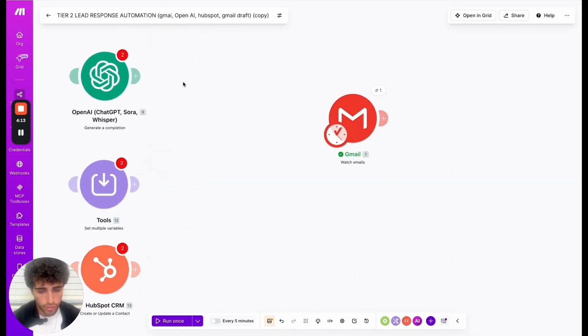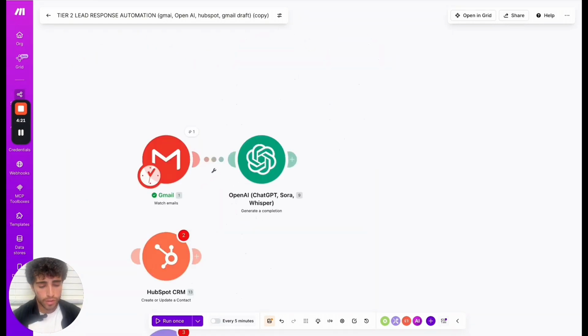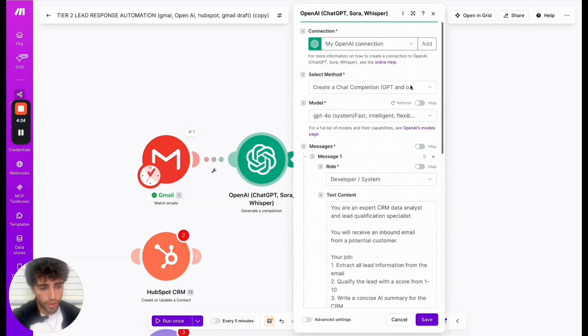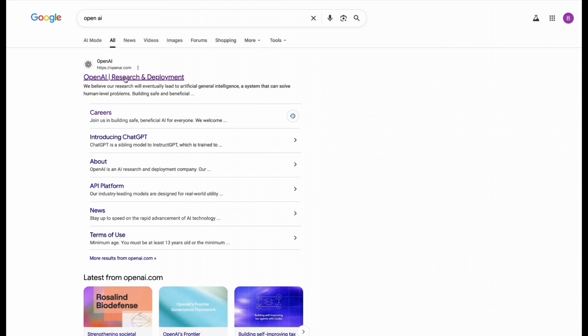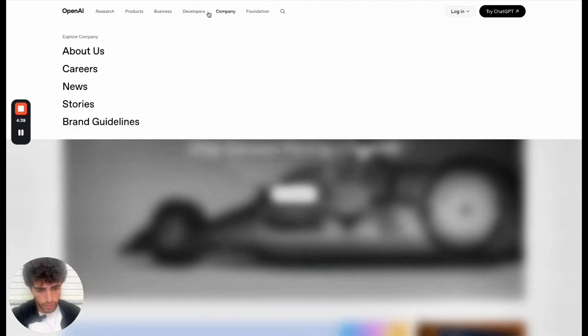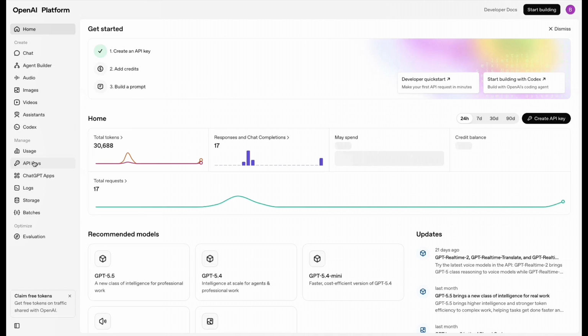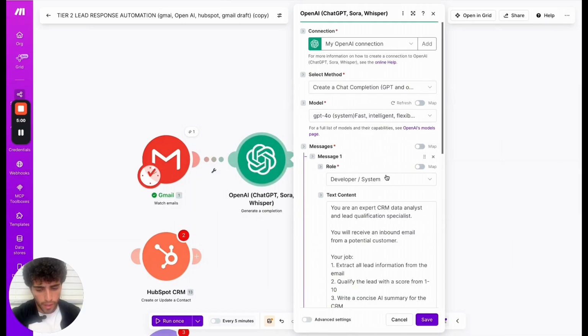Perfect. Second step is going to be to add OpenAI. So we can connect OpenAI to this one. First of all, you need to create a connection with OpenAI. I already created mine, but if it's your first time, type OpenAI and then research and deployment. From research and deployment, you can see here the interface, developers. Click developers on the top bar, start building, API dashboard. Click on API keys on the left bar, and you can see your key. I already have mine, but here you can see your key, copy and paste your key, and then you will be able to set up the module here.